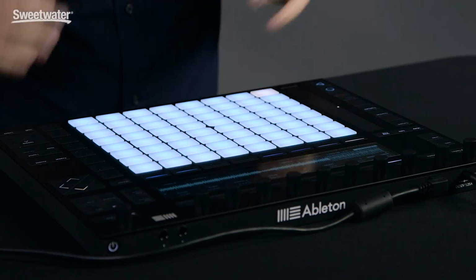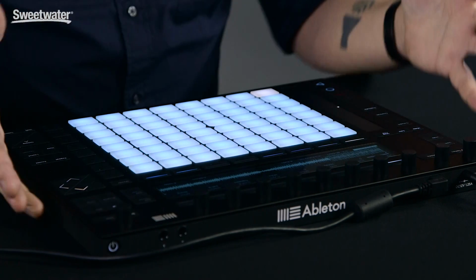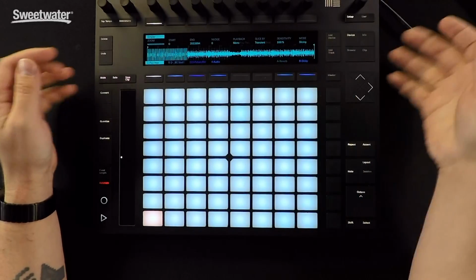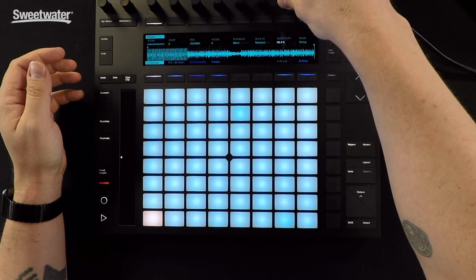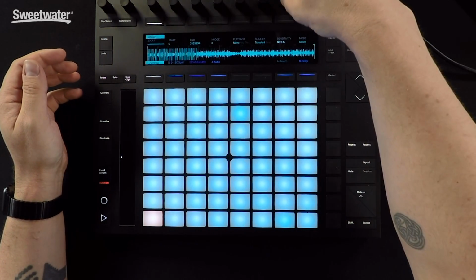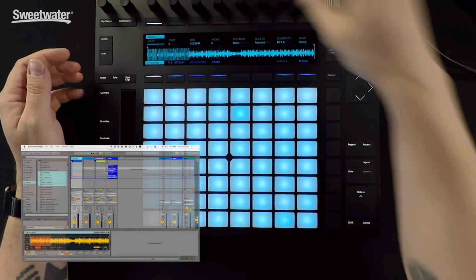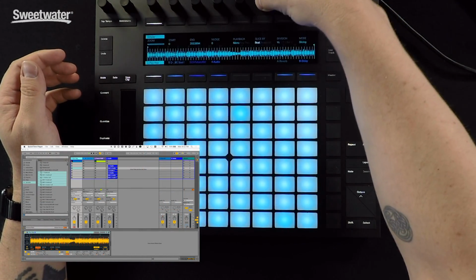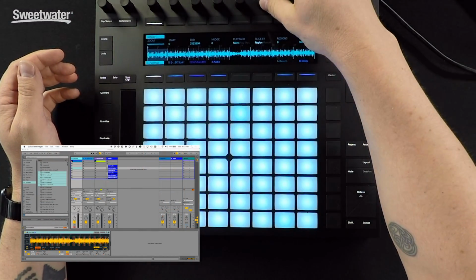Cool. So first things first, we've added a bunch of new slicing options. Push already had the slice by transient option so that we could adjust the sensitivity and slices would already be created right on the downbeat within the sample. However, now in 9.7, you can also slice to beat time divisions.